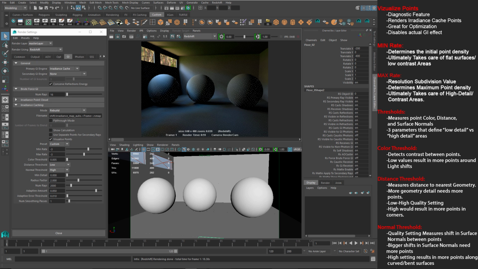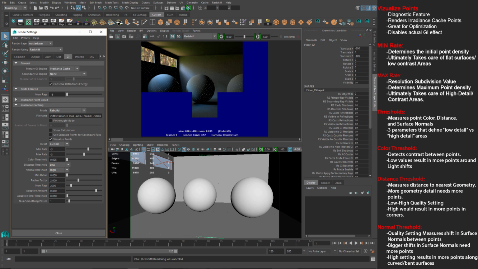So I thought a low threshold would result in more points, but actually the opposite is true. This is actually a quality setting. So high settings are going to result in more points, and low settings are going to result in fewer points. And we can verify that by doing two quick comparison renders with low and high thresholds.